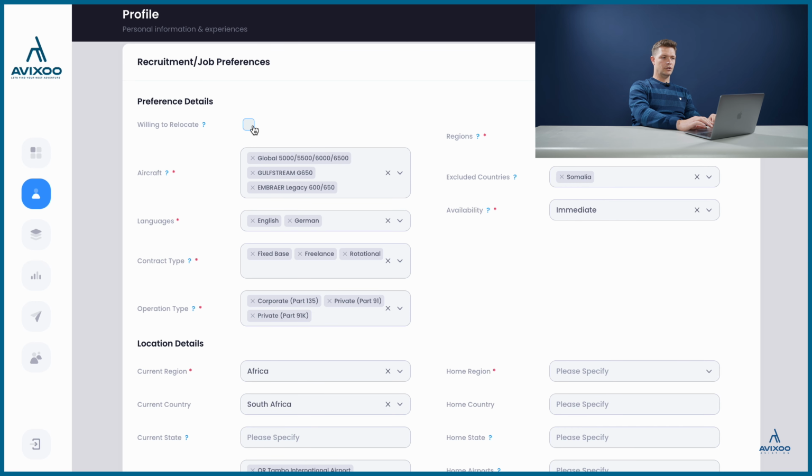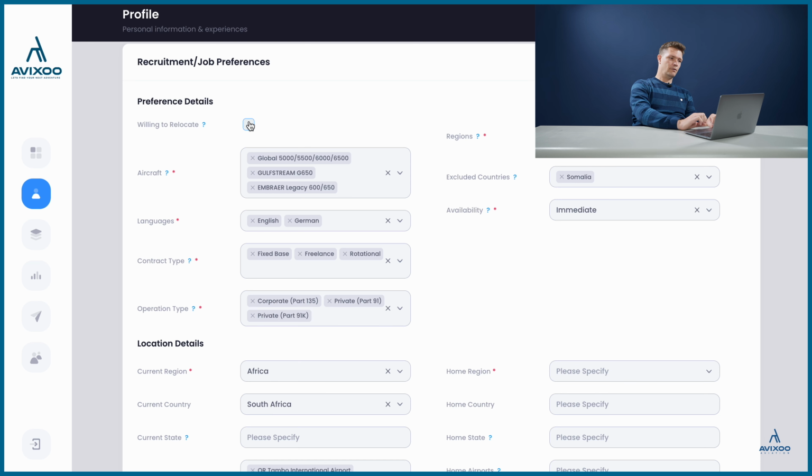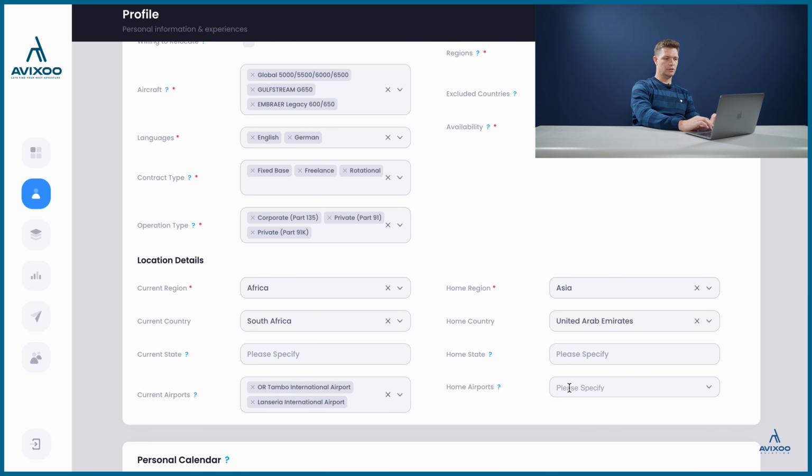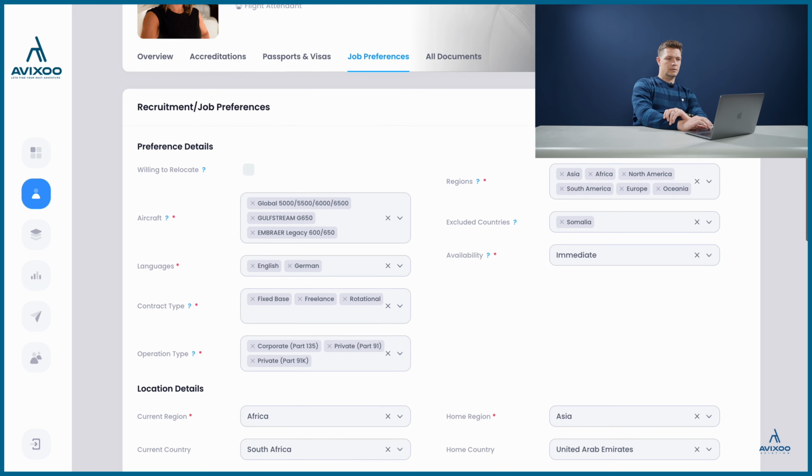If you said, I do not want to relocate and you want a fixed base, now I need to know where you live so that I can find a job for you or look for a job at your home region. So I've switched off willing to relocate and fixed based is now enabled. Now I will say my home region is in Asia, United Arab Emirates. Home state is blanked out because it's not the USA, and airports will be OMDW and OMDB. Okay, save. If you do not save, you lose all your data.